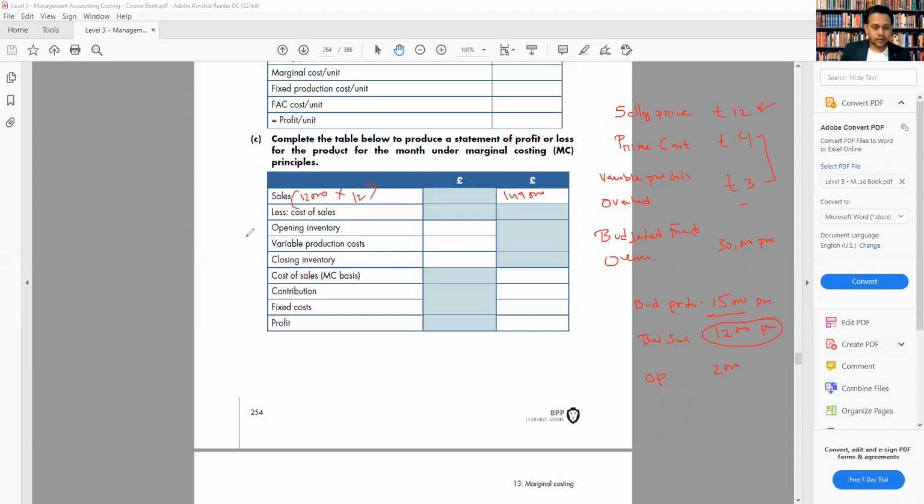Now after that we will do the cost of sales, and the cost of sales has a formula. The formula is opening inventory, plus production cost, minus closing inventory. So the opening inventory, do you remember the opening inventory? It was 2000 units, and the marginal cost was 7. We are doing the marginal cost. So opening inventory 2000 times 7 will give us 14,000.